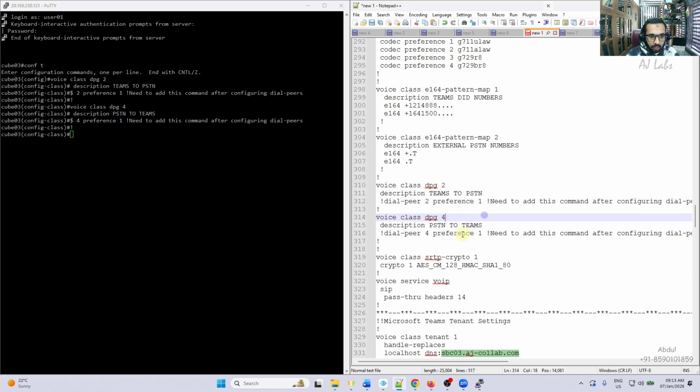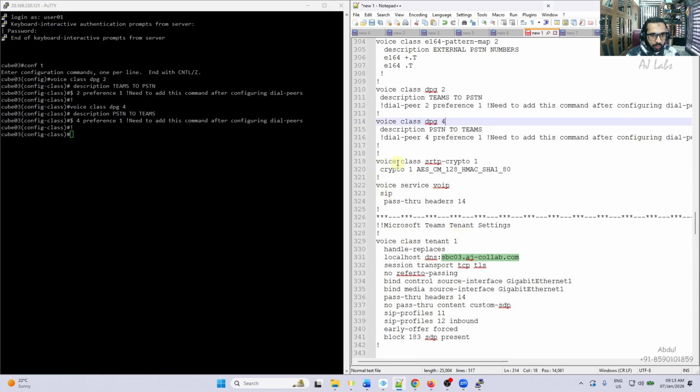Okay. Now another one, voice class SRTP crypto. This is how you make your crypto configuration. I mean the security configuration, what algorithm you need to use. So keep that. Then voice service VoIP SIP pass-through headers 14. This is also there in the official documentation, so I copied it. So we will copy this command and paste it.